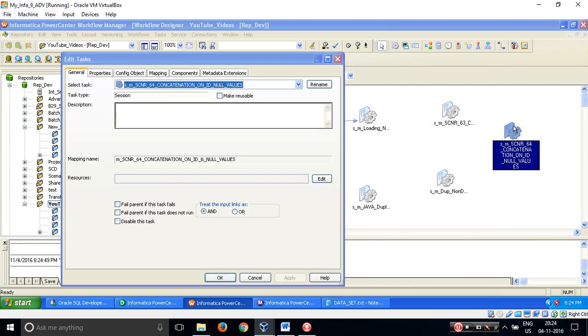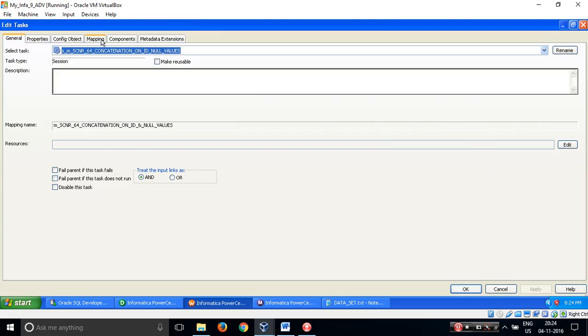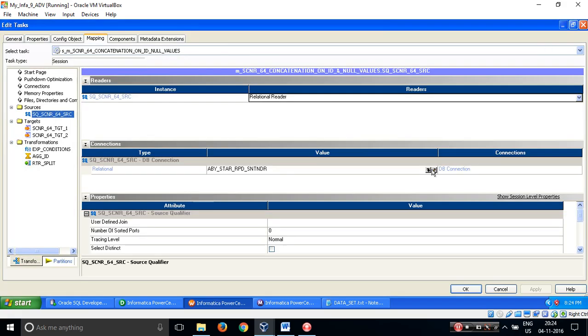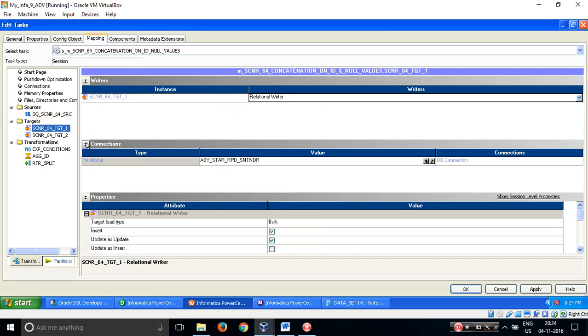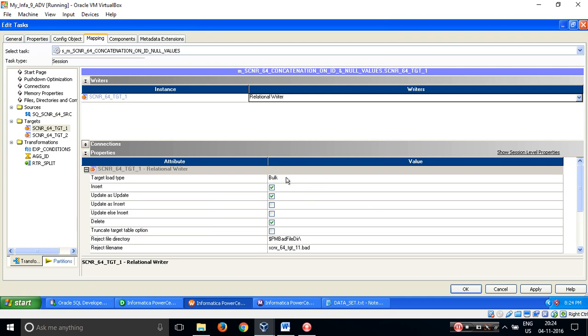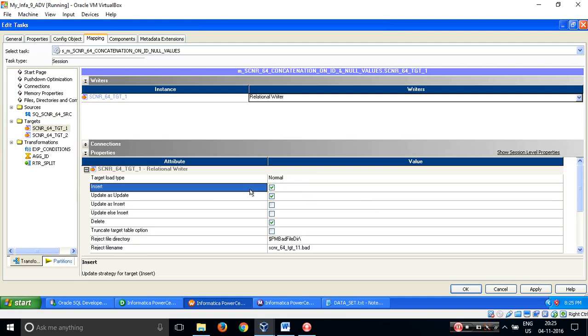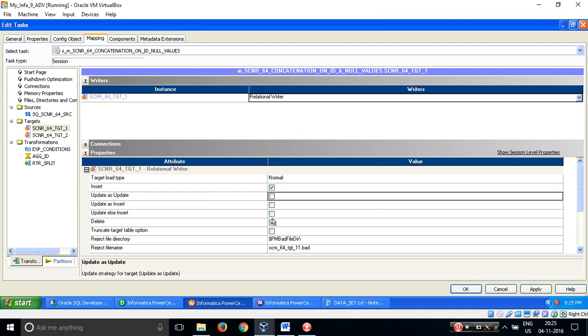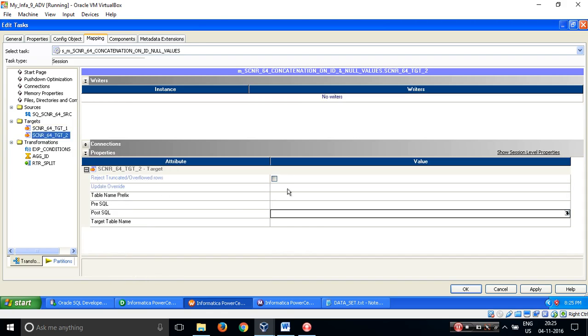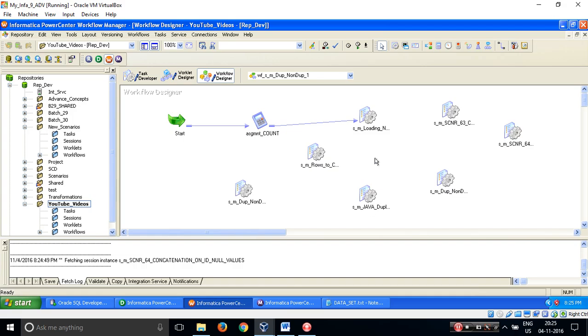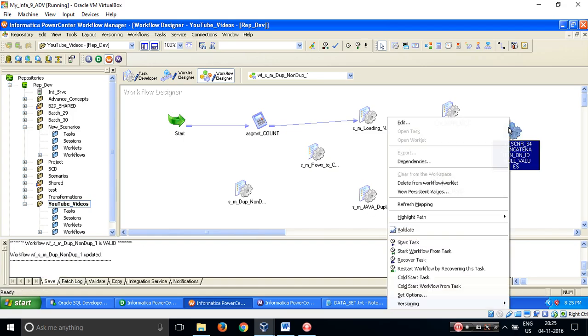Let's double click over here. Let's go to the mapping tab. Source is from the staging schema. So this is the star schema. Change bulk to normal. We are inserting the data, no update, no delete, and truncate. Let's do the first. Okay, that is not configured yet, so that's fine. Let's save this and execute it. Let's see what happens initially.